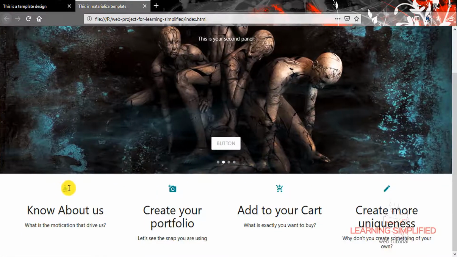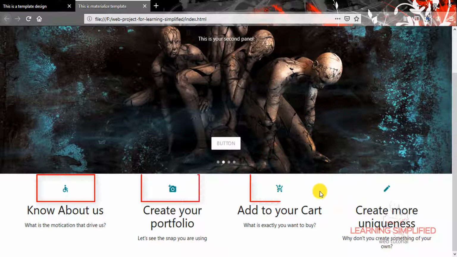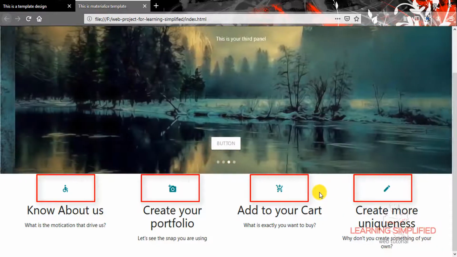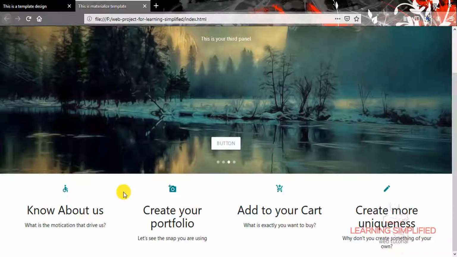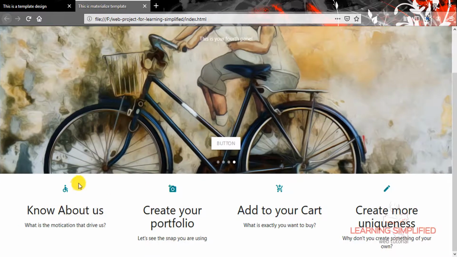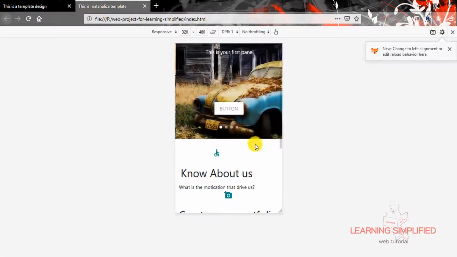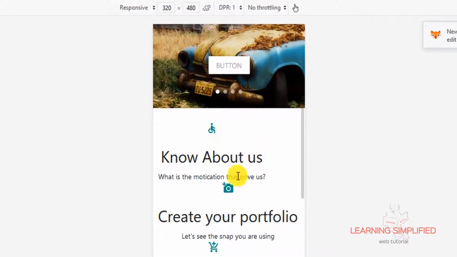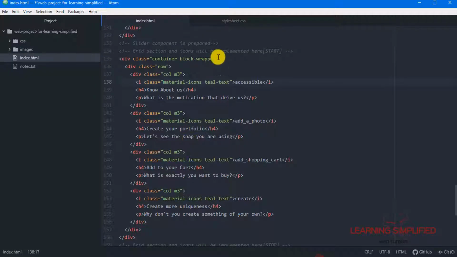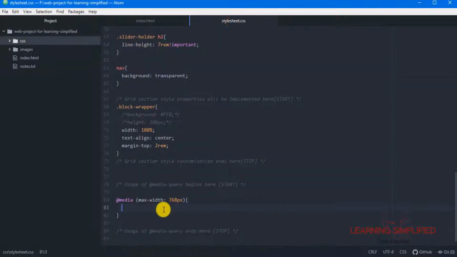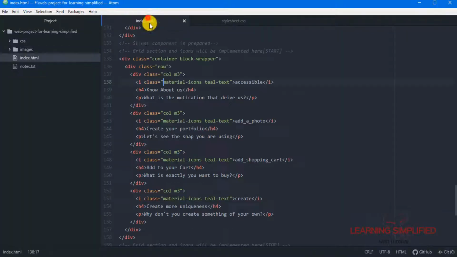Let's get back to our project and reload. We can see that this is exactly the default value if we do not use any kind of class over here. This is the tiny class, which is being used as the default. If we scale down to a responsive preview, we can see that this will be the result. Press Ctrl+Shift+M.